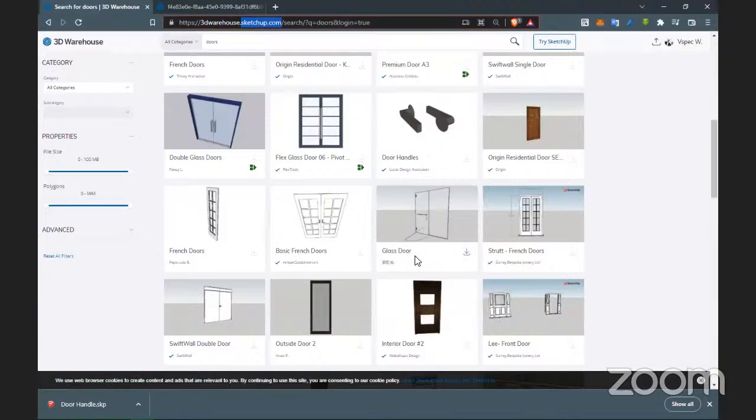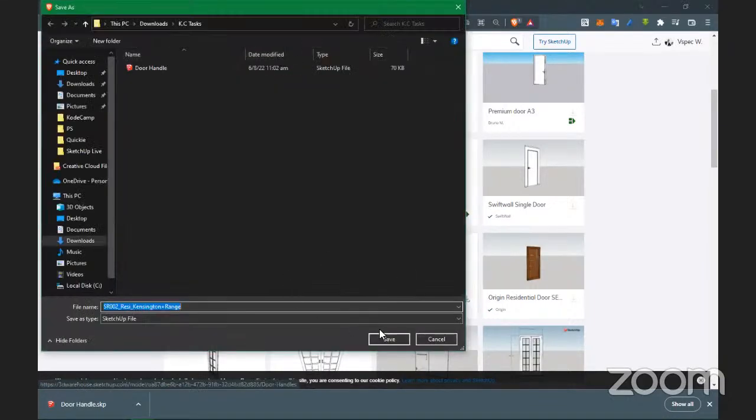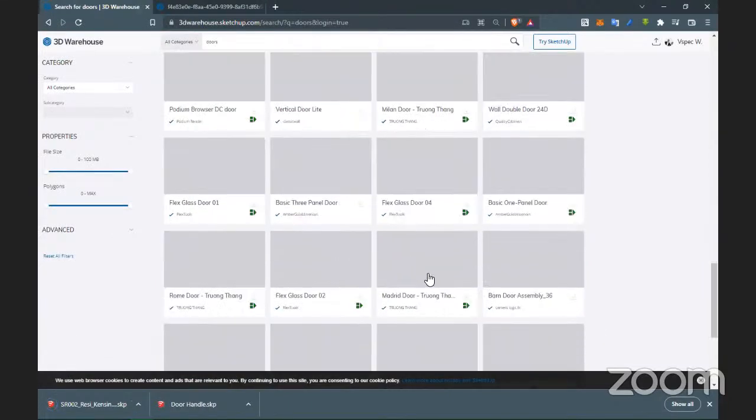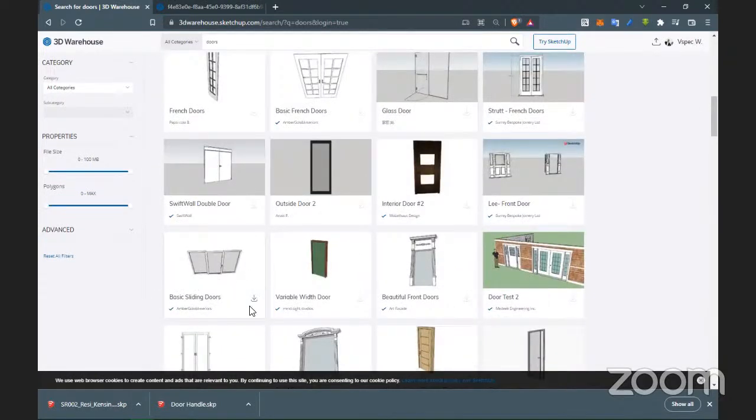So I also need a slide door. I need this set of doors also for a physics now. I'll download this also. No, I need a slide door. I've seen one. Yeah, basic sliding door. So I'll download this one.